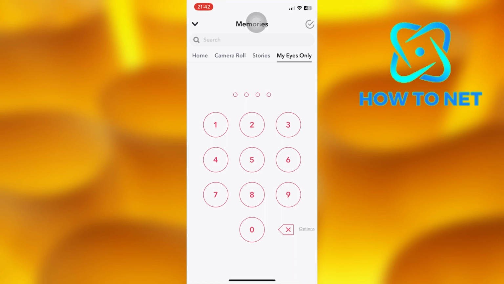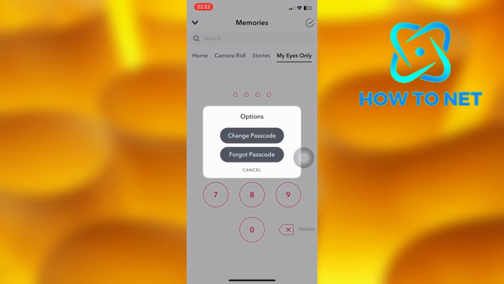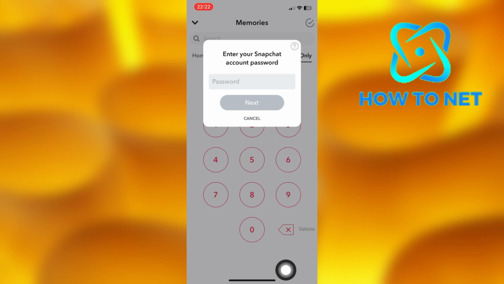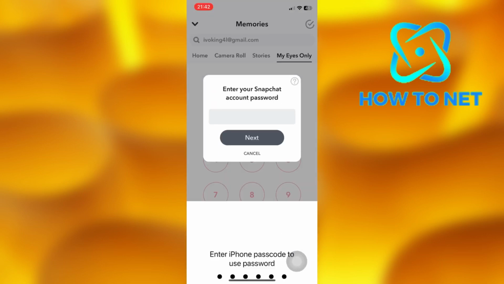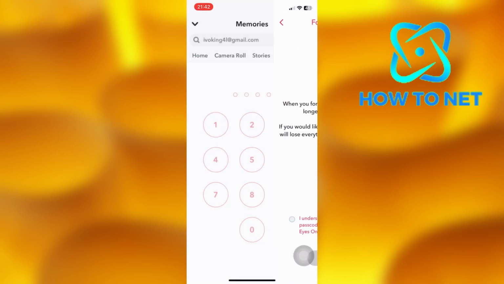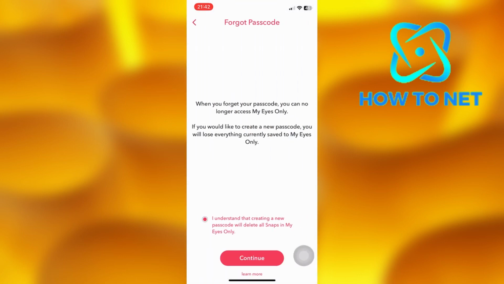To do this, simply open up your Snapchat. Head into your memories. In the section of My Eyes Only, tap right here on Options. It's just right here. Then select the option of Forgot Passcode. You will have to enter your Snapchat account password. On this page, you will have to click and agree right here and create a new passcode.